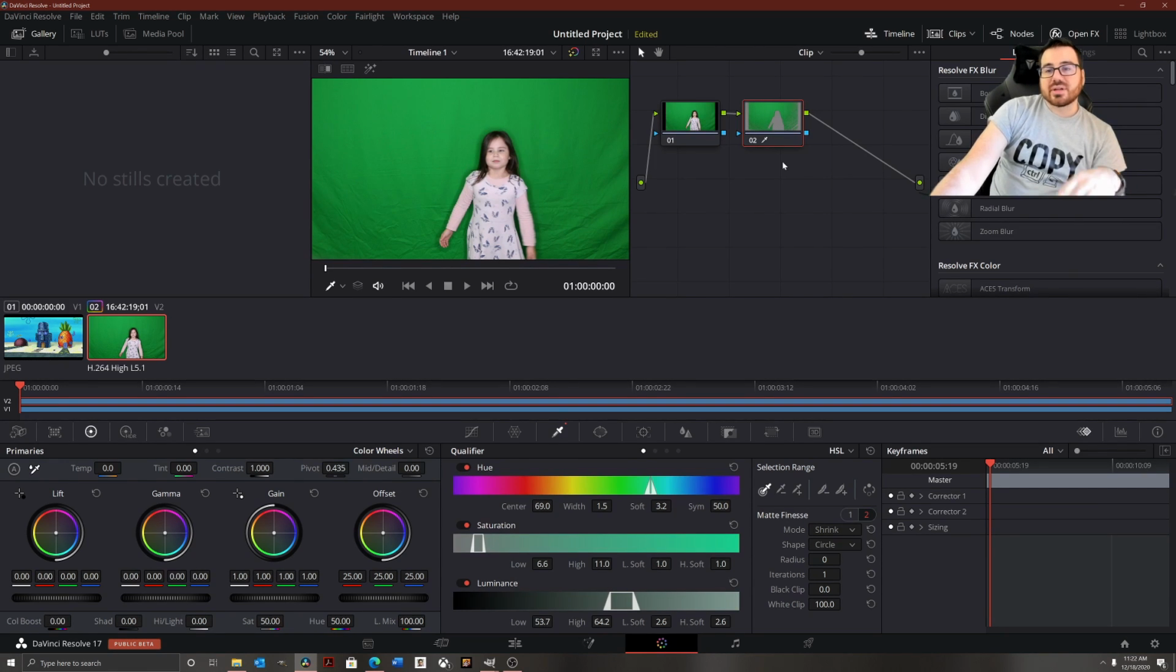And if you look over here at the node, you're going to see that she disappears and you can still see the background. Now you don't want it like that. You want it to be flipped. So you don't want the background to show, but you still want her to show. So you're going to hit this button right here, and it's going to flip. So now you see her, but you don't see the background.